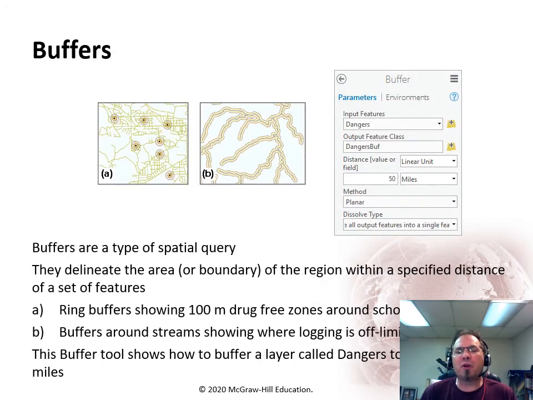Another type of spatial query is called a buffer. Now, we've seen that you can do lies within a distance of, which is technically a buffer, but the buffer tool actually creates this ring feature. It creates a new polygon ring feature with its own area to delineate something specified within a distance. So, for example, a ring buffer showing 100-meter drug-free zones around schools. We've all heard that, right? So that helps you figure out where things are.